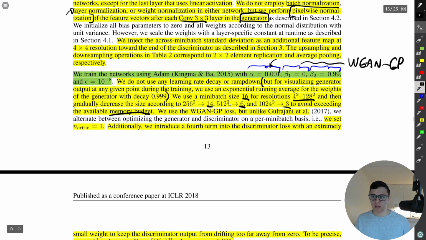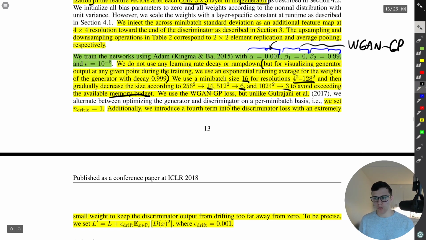And yeah, so one thing that's different from WGAN-GP is that they used nCritic of 1. So nCritic in the WGAN-GP was 4, which basically meant that we updated the discriminator 4 times, and then we updated the generator once. So they just updated discriminator once, generator once, more of a standard setup.